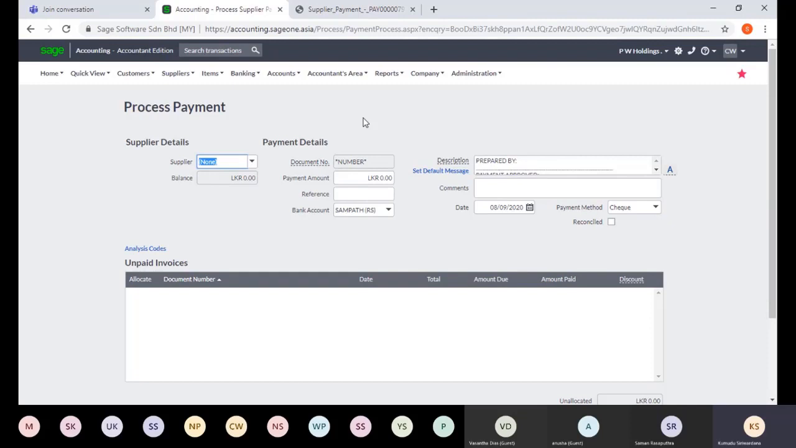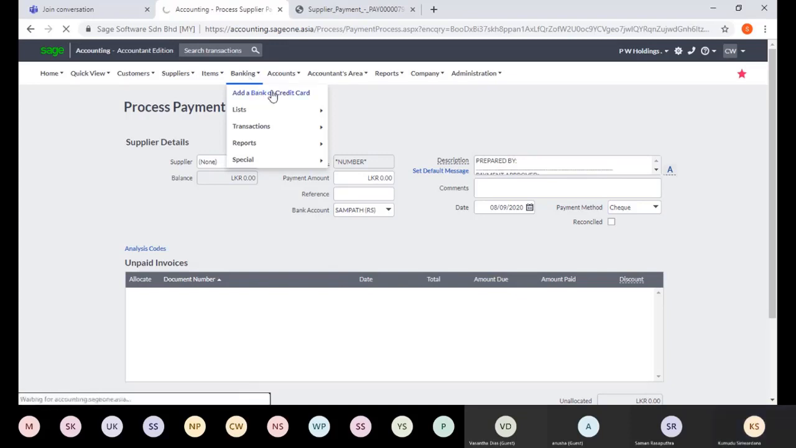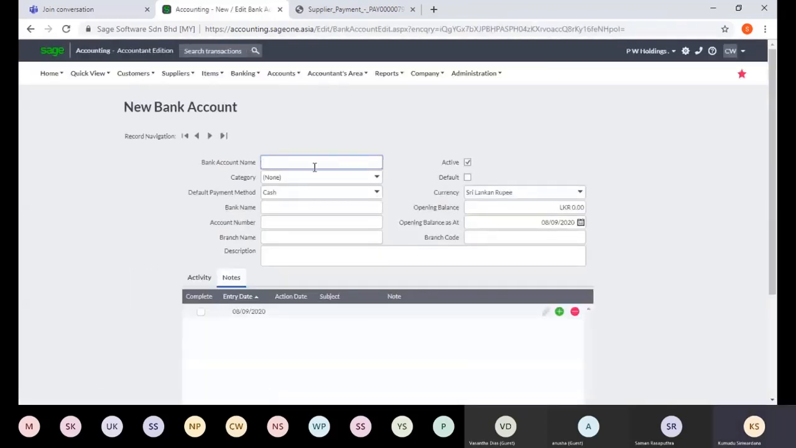Sometimes you might not see your bank account. If so, you can go to banking, add a bank or credit card. You can enter your bank account details here in new bank account.